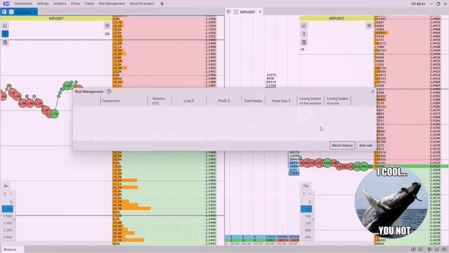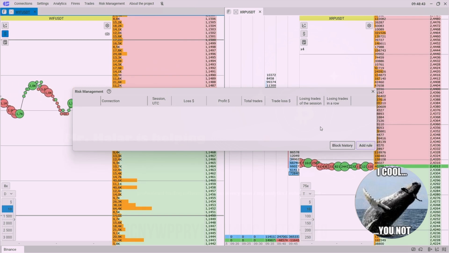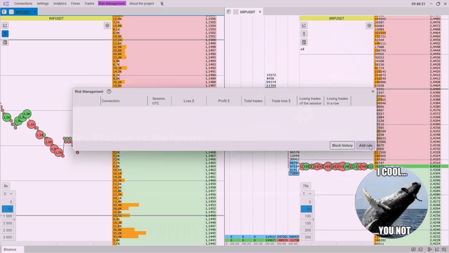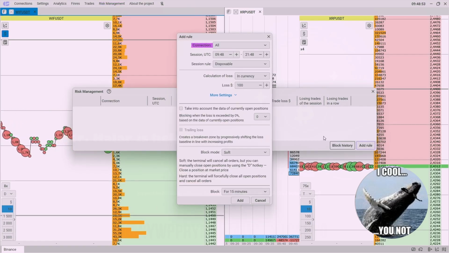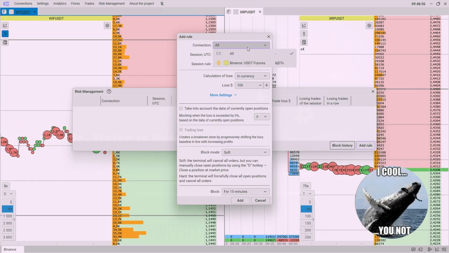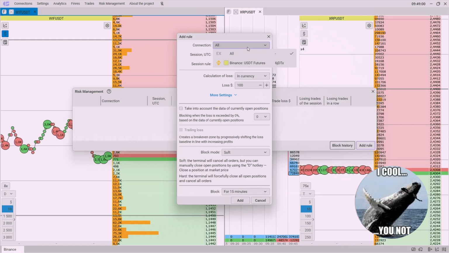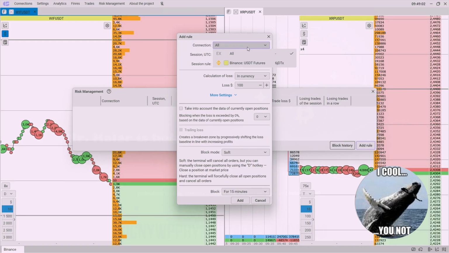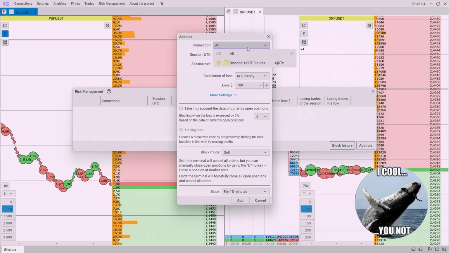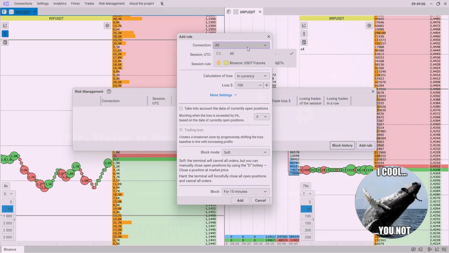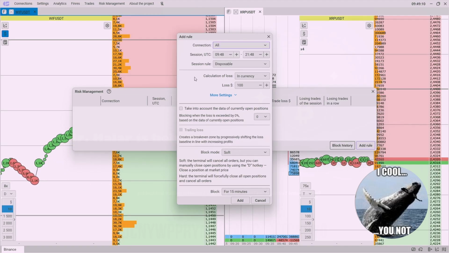How to create a rule. Open the Risk Manager tab in the main menu. The parameters are: Connection. Choose which connections the Risk Manager will work on. You can select one, several, or all available connections. If you select all, any newly added connection will also be covered by the Risk Manager rules.